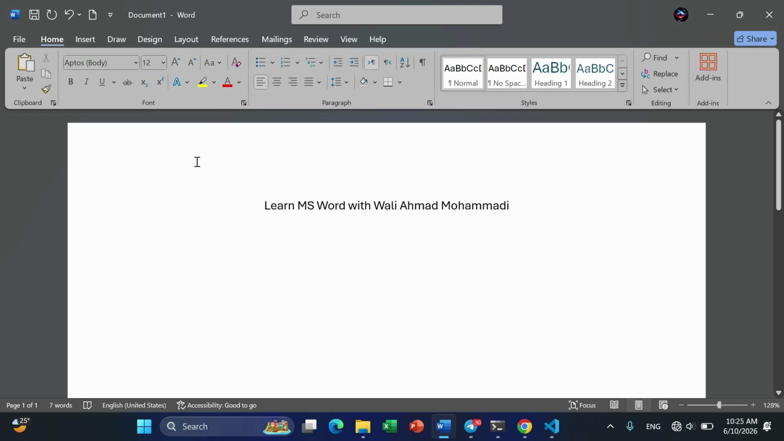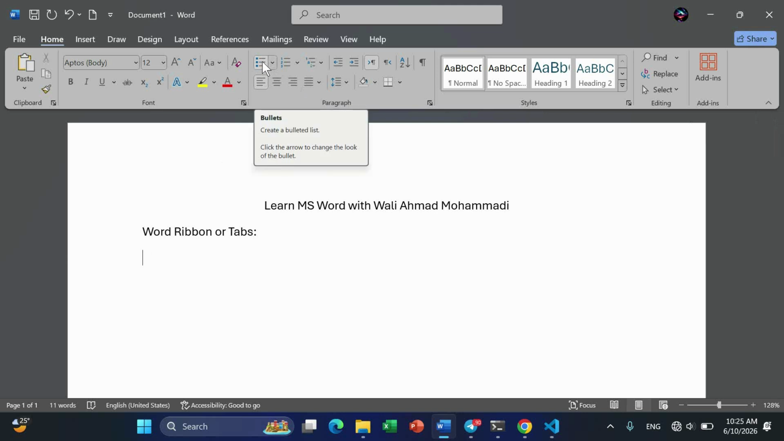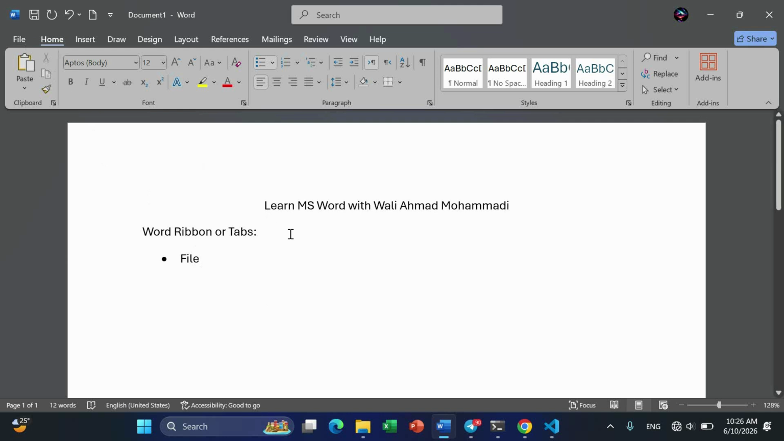So our list is going to be about the word ribbon or tabs. Now I will press on this button here, and now you can see that I have a list. Now I can write my first item in the list, the second item, the third, the fourth, and so on. The first item is going to be the file. Here it is. If I press enter, you can see that I have another item.